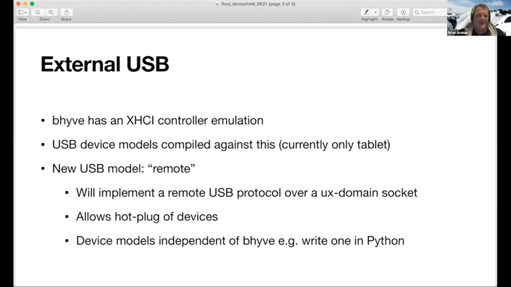So my proposal for this is to have a model which is just called remote, and it's basically a proxy where, because USB is already a message-based protocol and it already handles attach and detach, we can just have, for example, a Unix domain socket which carries a message-based version of USB across it. And then we could have the USB device model be external to the Bhyve process, and you just implement the device model there. So this would be one way that you could emulate plugging a USB stick into a Bhyve VM.